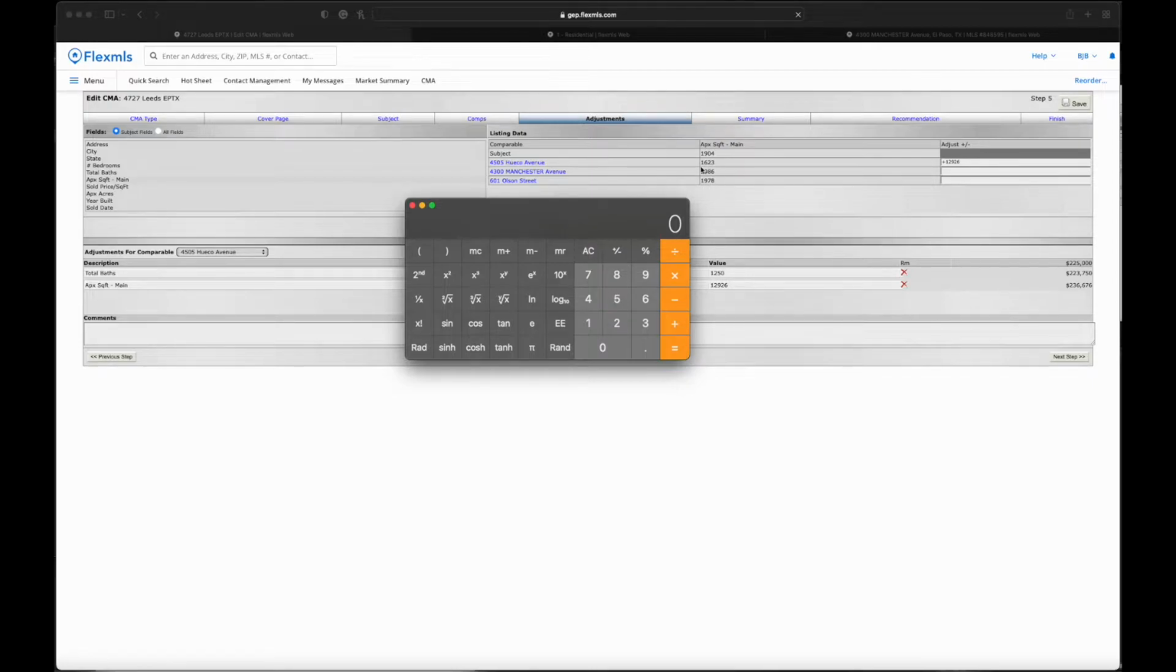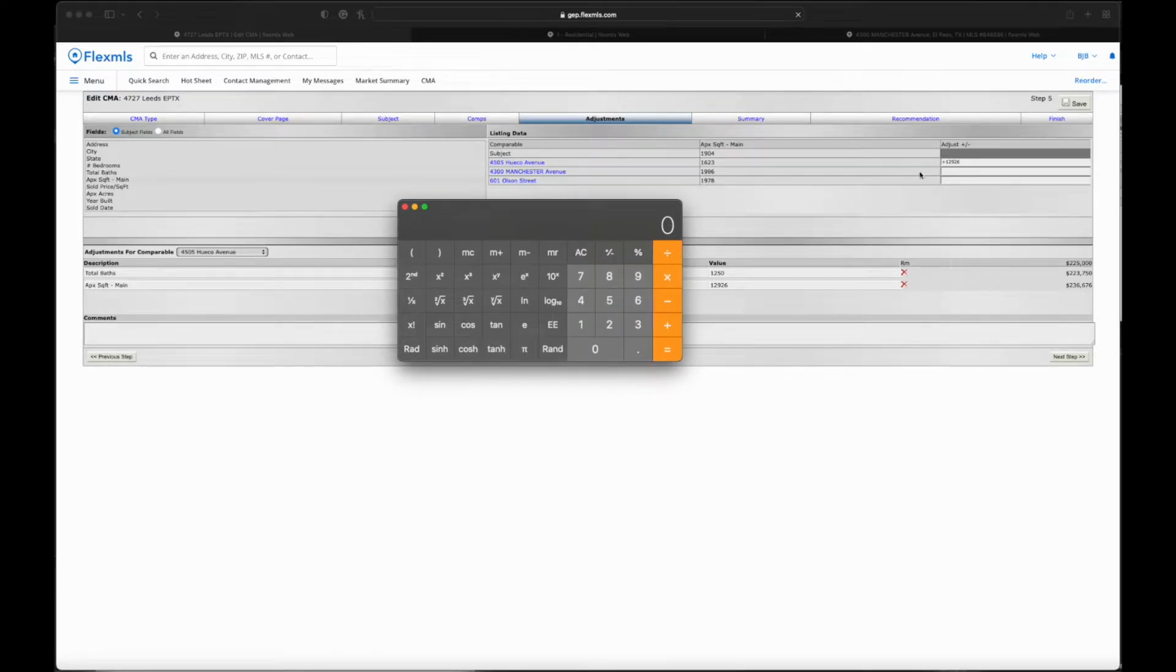Okay, so if your comparables here are within 50 feet or so of your subject, you don't really need to do this, because it's just so minor. So we'll go ahead and do the next one.